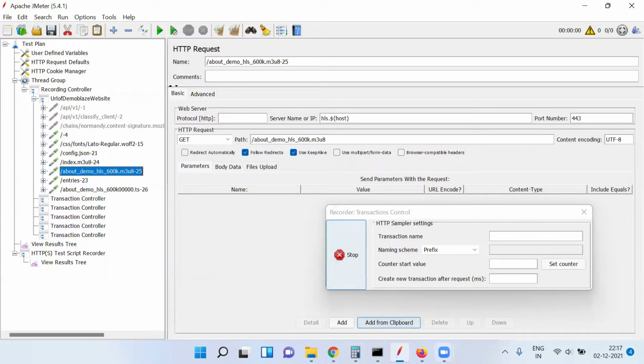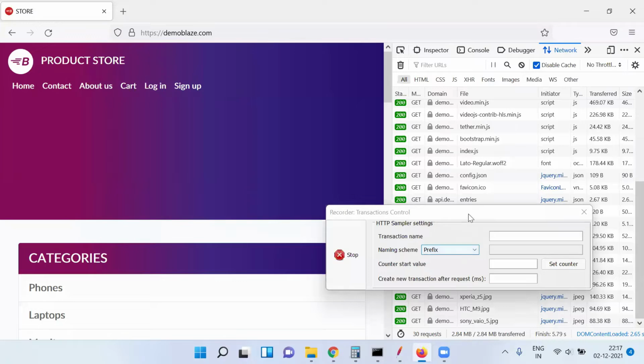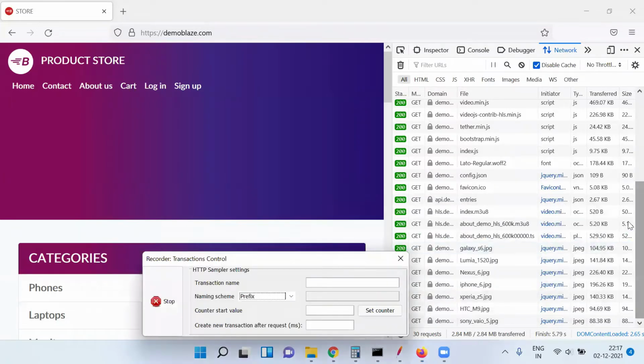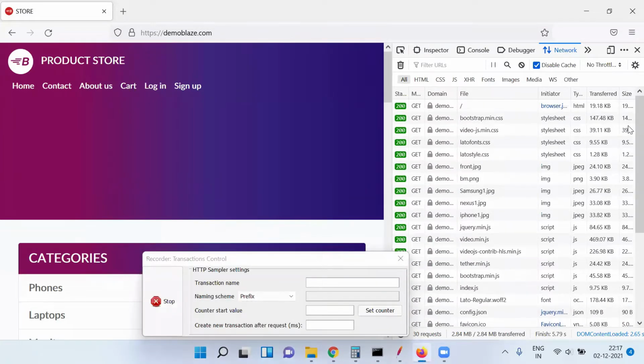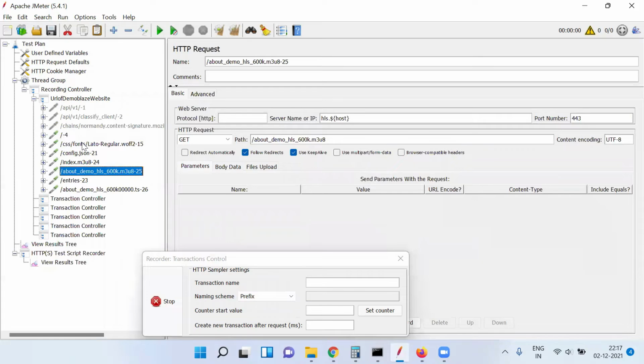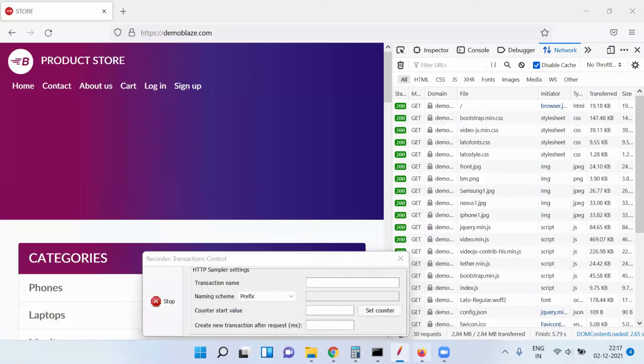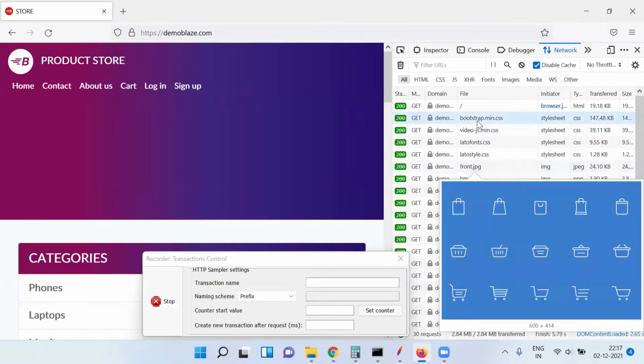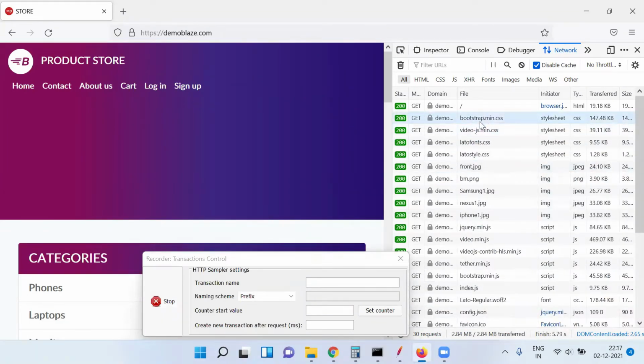You will go to here, and if you scroll down, this is the first request that we have, that is the demoblaze.com website. If I look at it, it has been captured. Now all these embedded resources would be executed in JMeter at runtime, so don't worry about it.